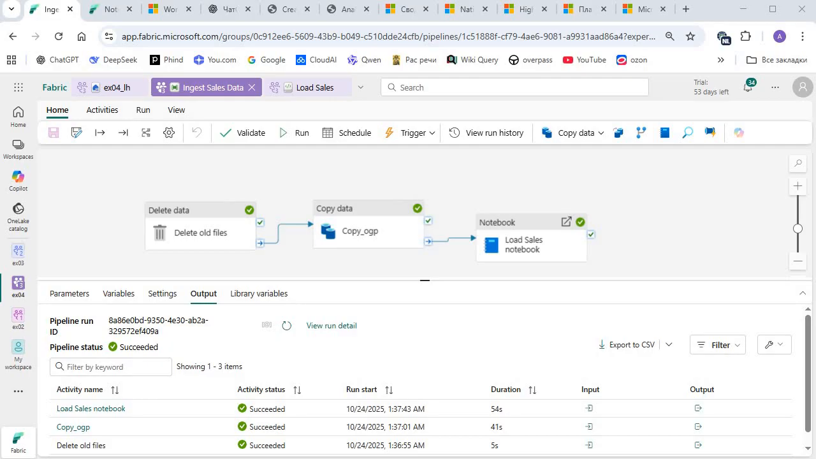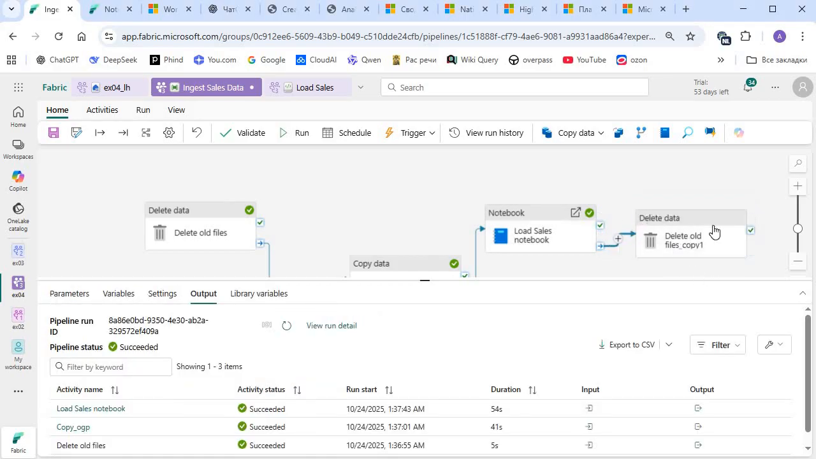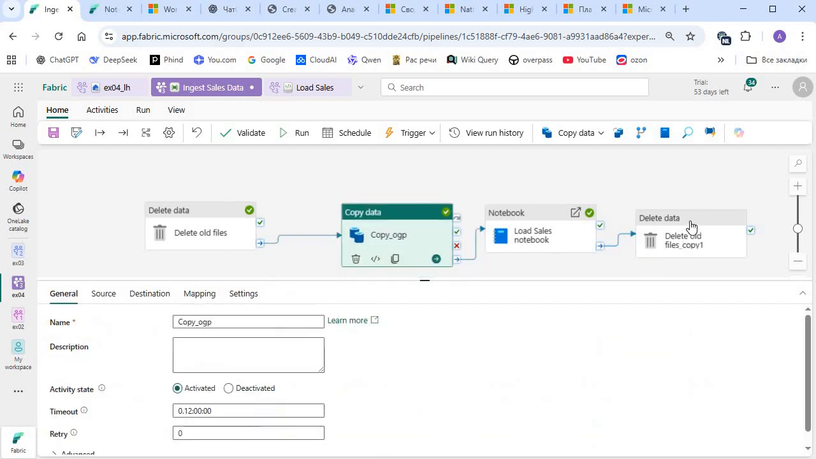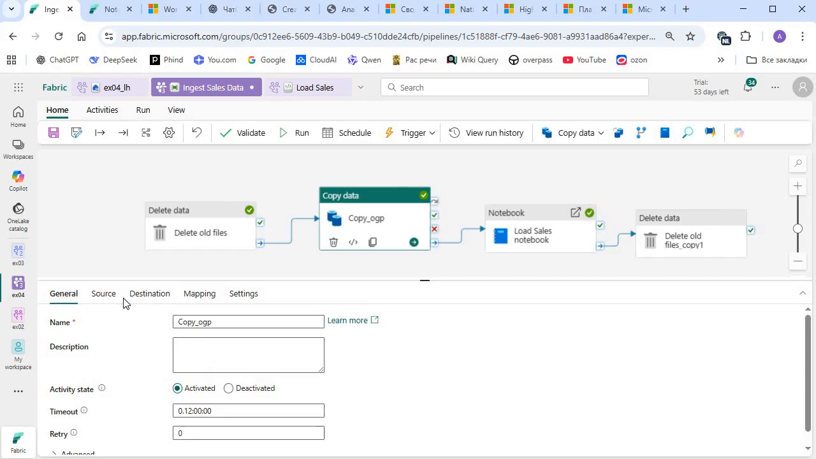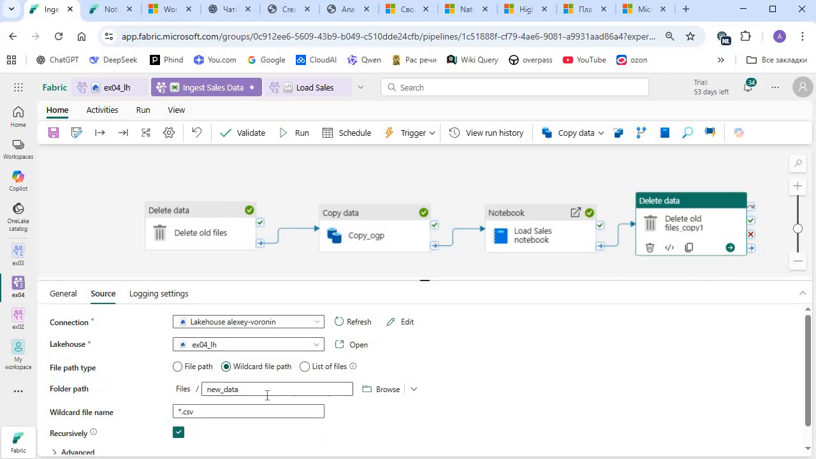I still want to do an experiment. I want to delete only CSV file. Will delete be successful or still fail? Okay, I identified a way to delete files, so I cloned the operation. Delete data, delete old files, copy one. Let's see what's going to happen now. It still has new data CSV file. Let's run it with the 4 steps.